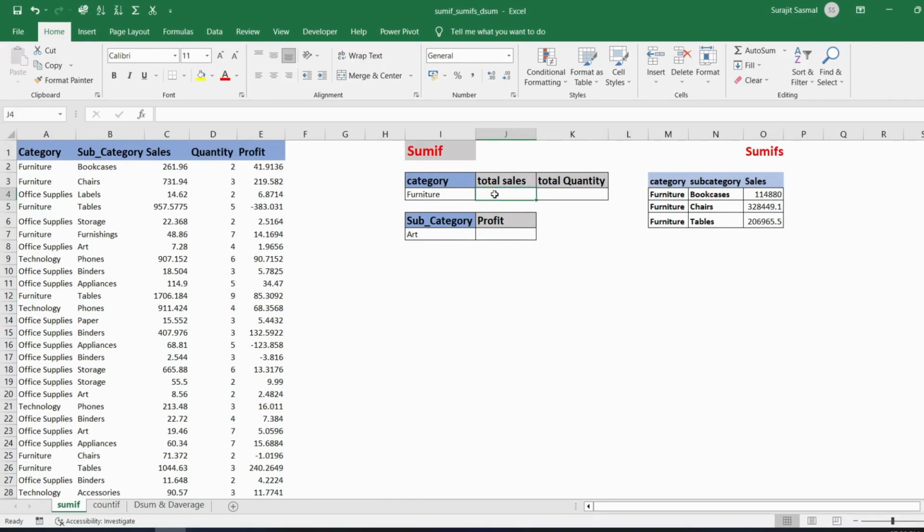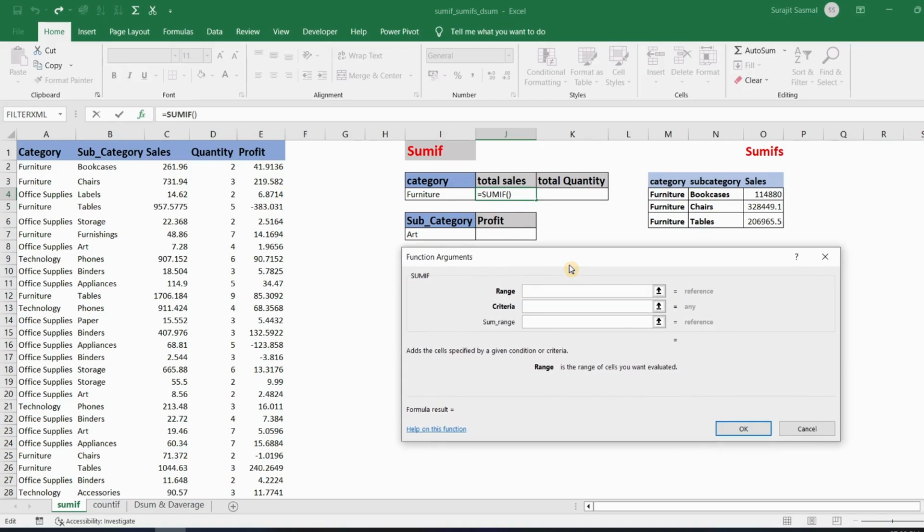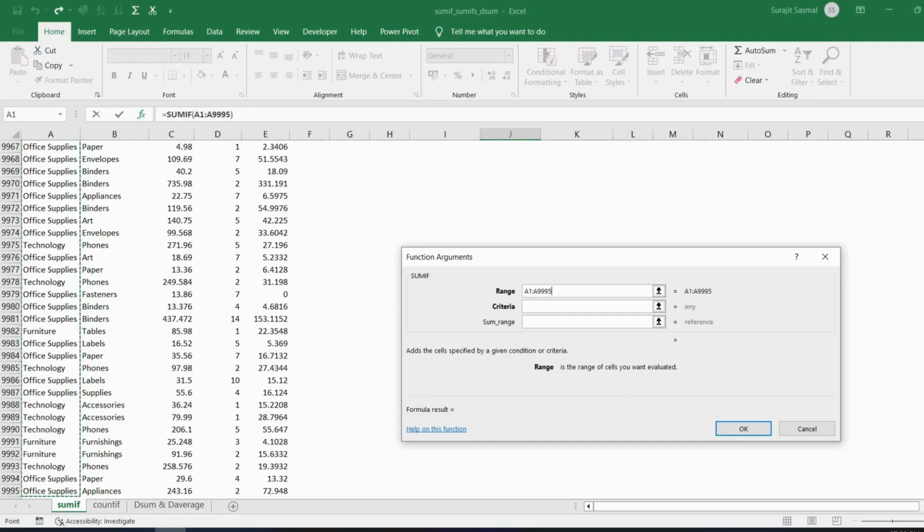Okay, same way, if you want total sales where category is equal to furniture, there's another function, SUMIF. How to do it? Equals SUMIF, open up the function arguments, range. It wants the range you want to evaluate. What is the range? Here our range is category, where category is equal to furniture, so we will choose the category. Control Shift down arrow. Entire category you choose.